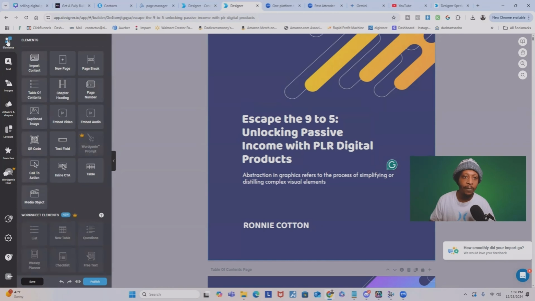And if you click elements in the top left-hand corner, you can import content, add a new page, do page breaks, table of contents. You can even embed videos or audio, add a QR code and a call to action. This is great if you're trying to sell something in this ebook. But pretty much when you get here, you can make any additional or last minute changes in your ebook right in the Designrr.io ebook editor.